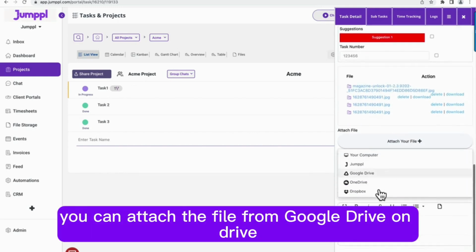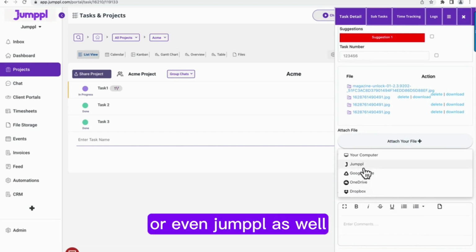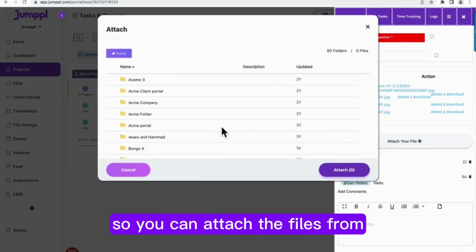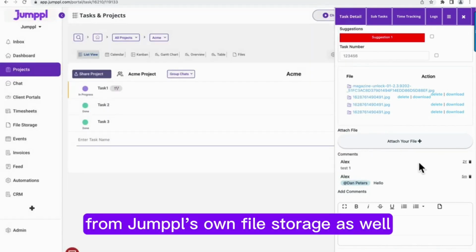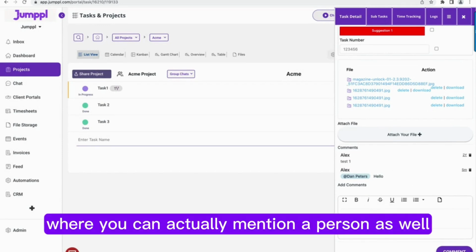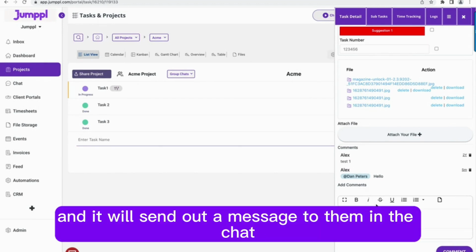You can attach the file from Google Drive, OneDrive, or even Jumppl as well. So you can see the file storage over here. So you can attach the files from Jumppl's own file storage as well. And then comments, where you can actually mention a person for the comment, and it will send out a message to them in the chat.